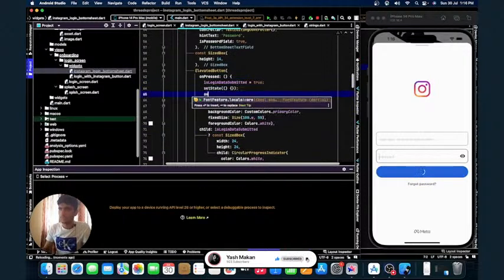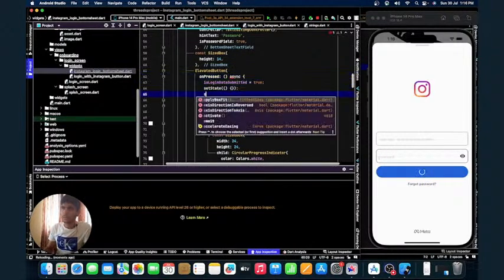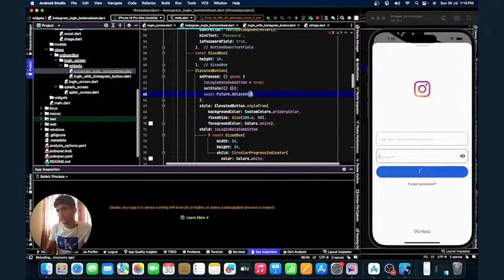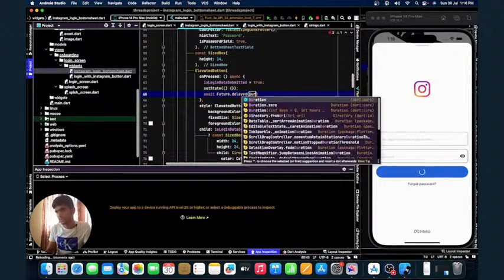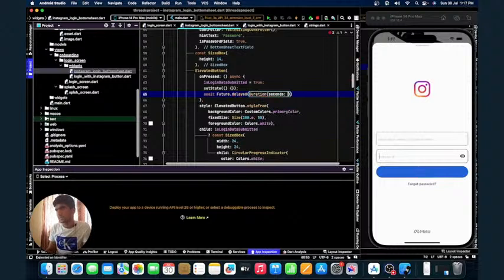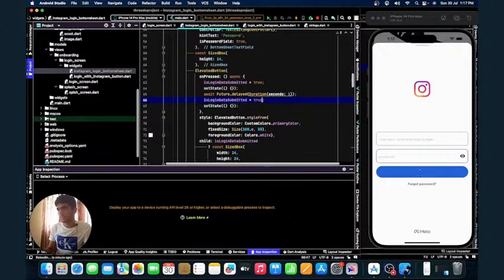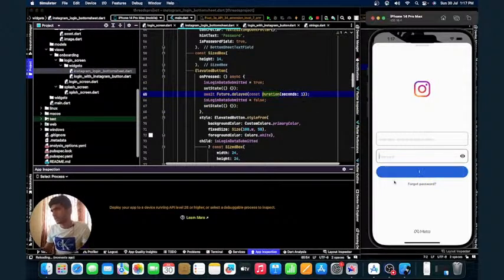So right now we don't have any API. I'll just add a dummy await here. Await Future.delayed duration seconds. Let's just wait for 1 second and then we'll set it back to false. So yeah, on clicking true, back to false after 1 second of the delay.